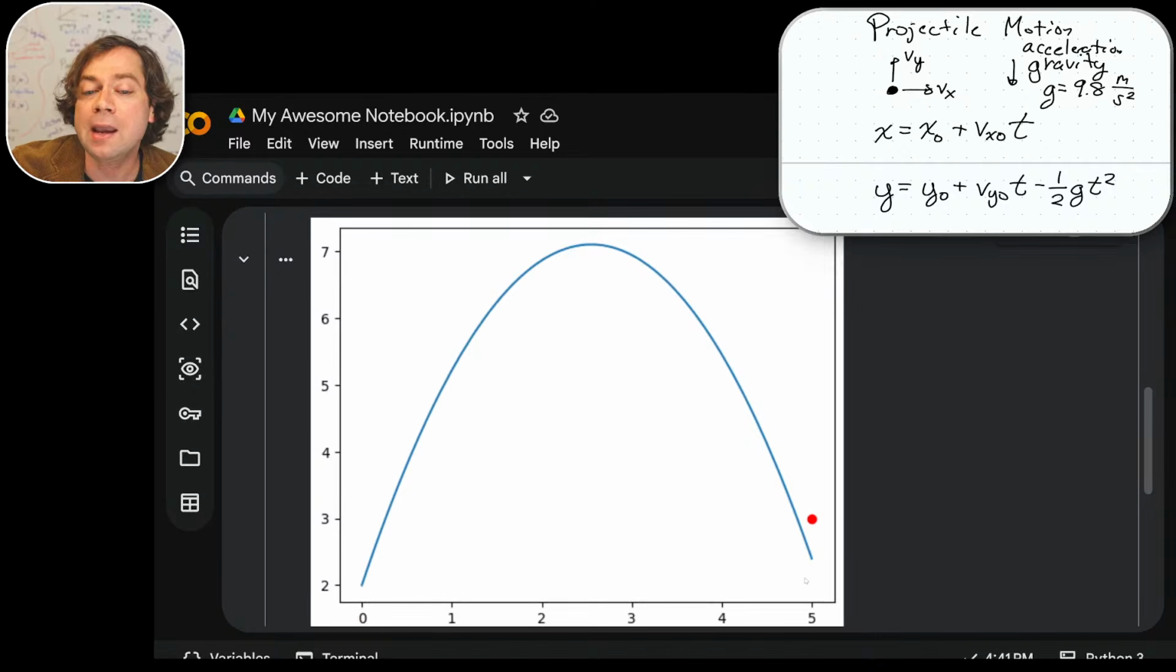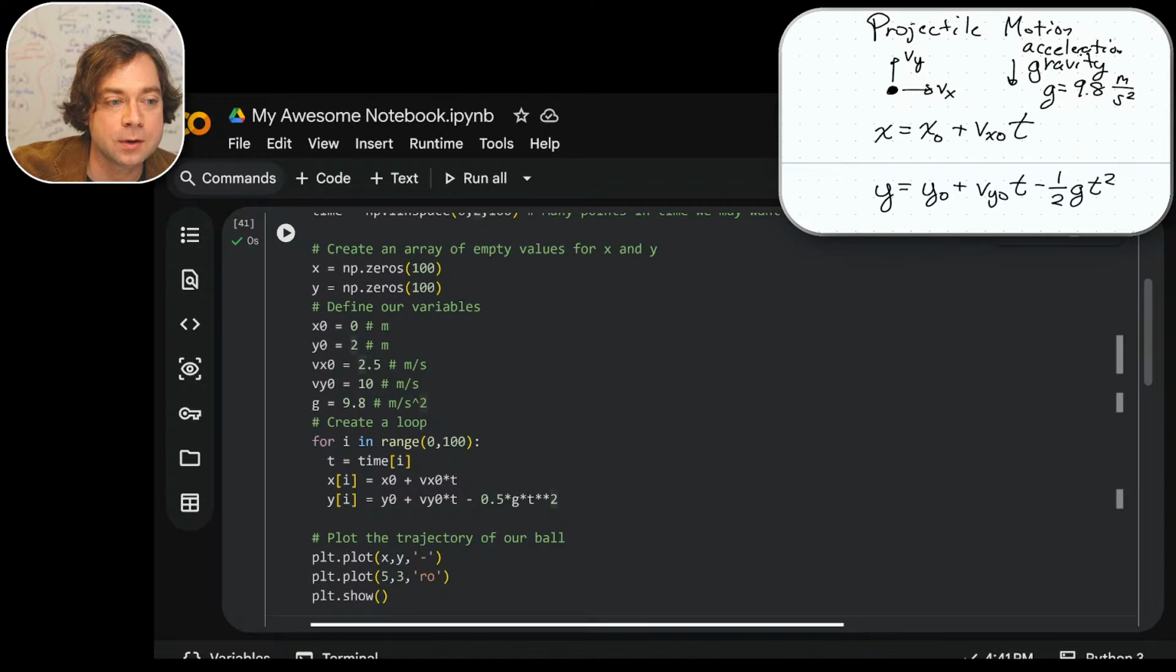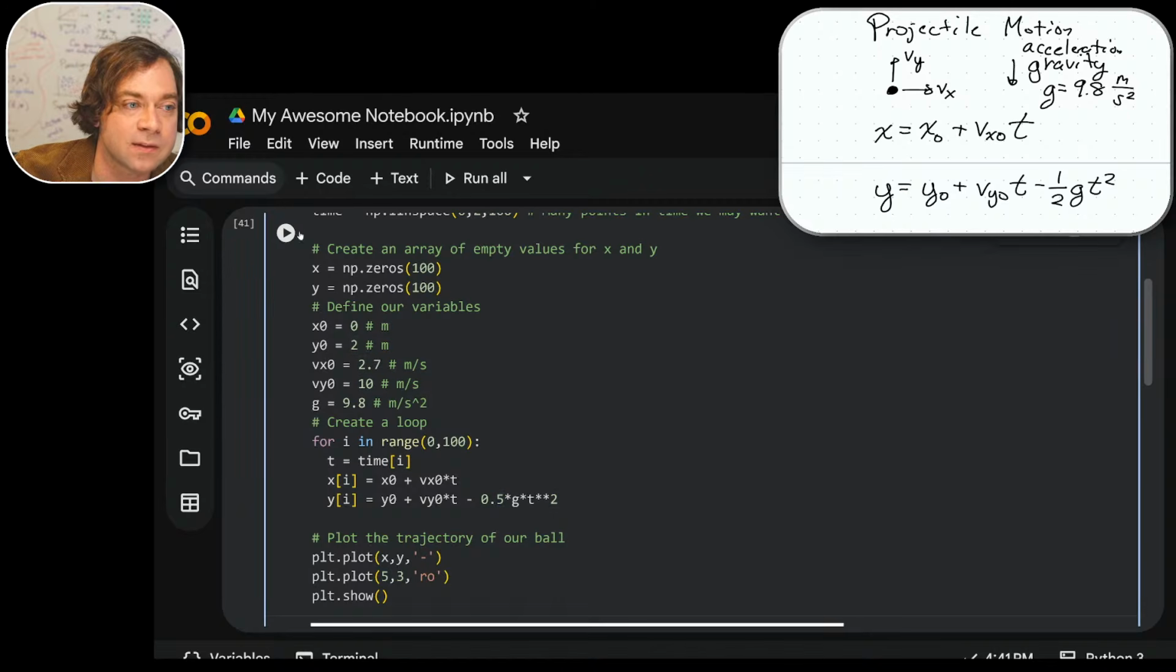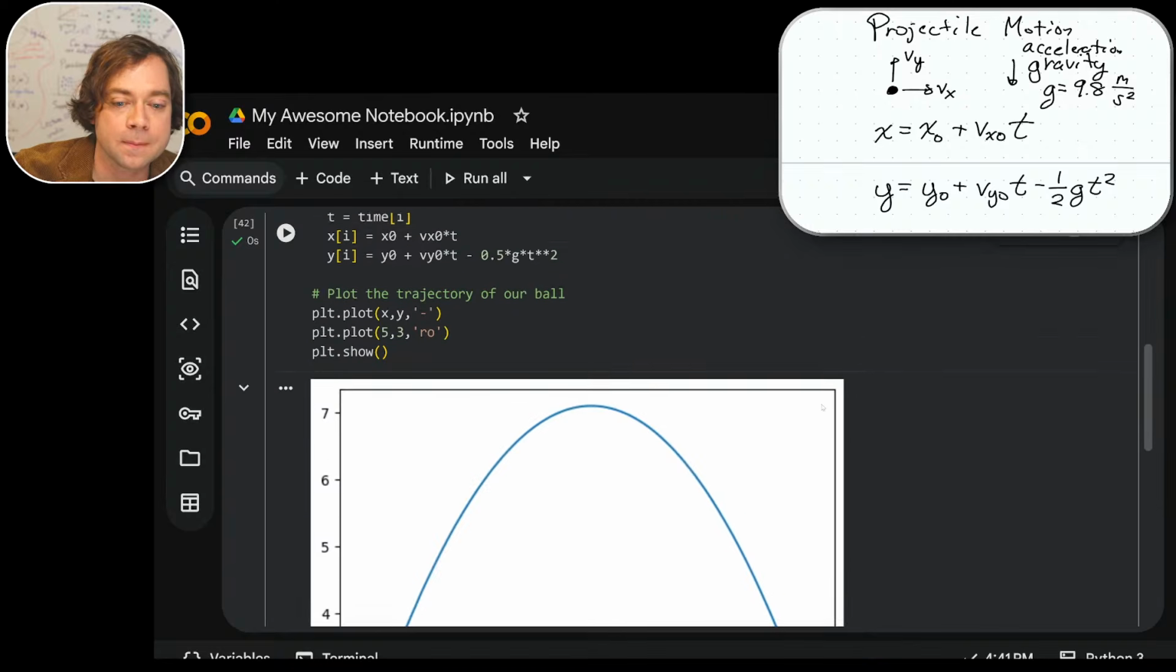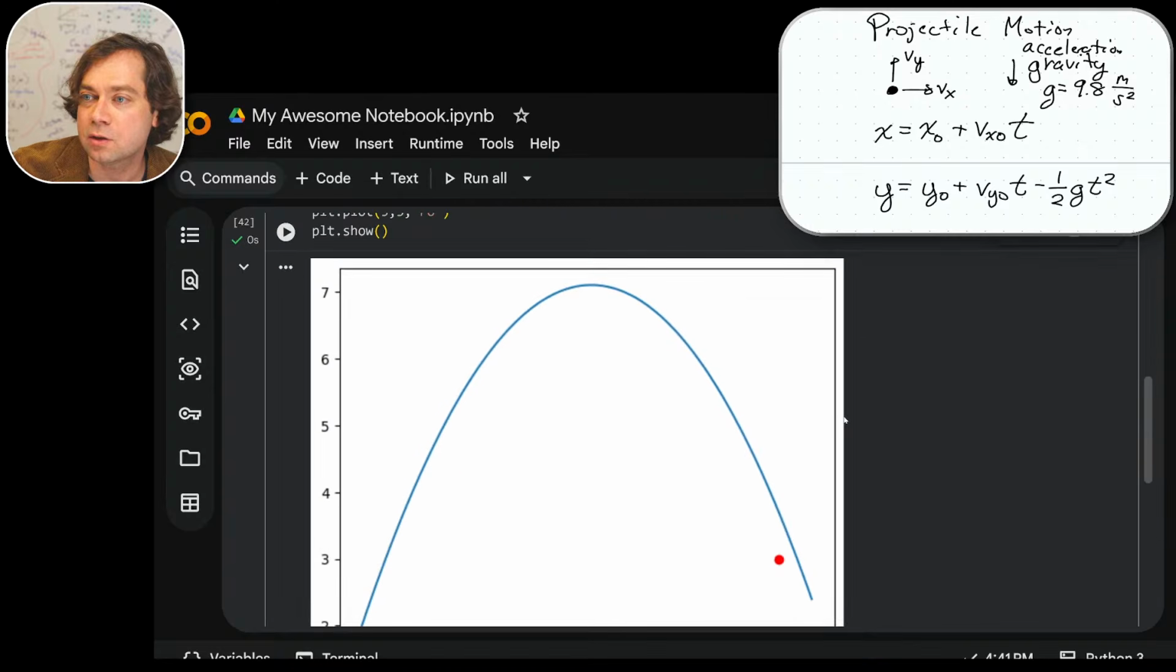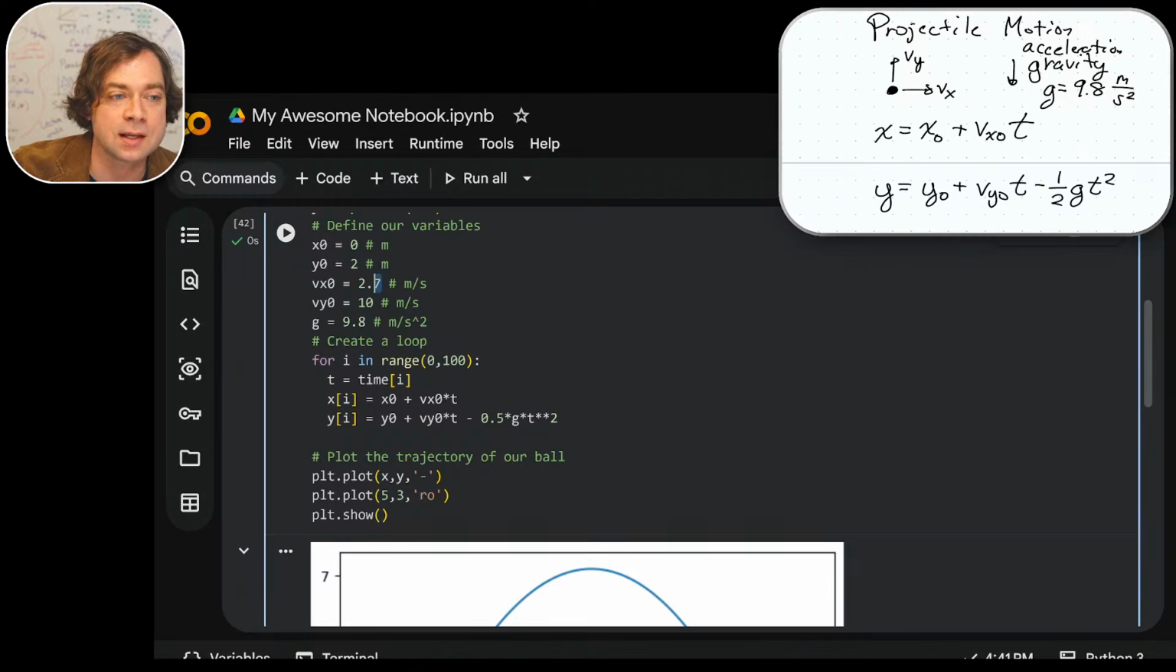Okay, so hey, look, I'm a lot closer with my 2.5. So I'm going to shoot a little faster in the horizontal direction, so 2.7. Okay, 2.7, a little too much, I'm going to go down to 2.6.